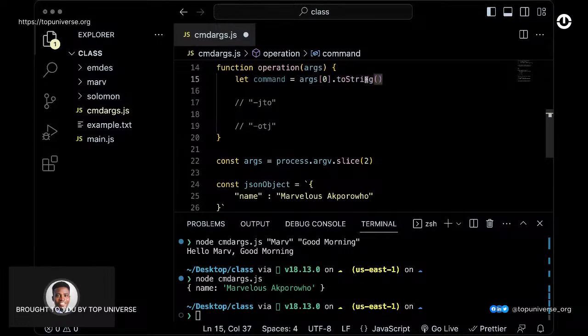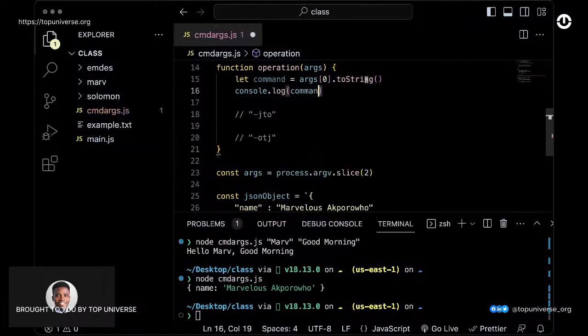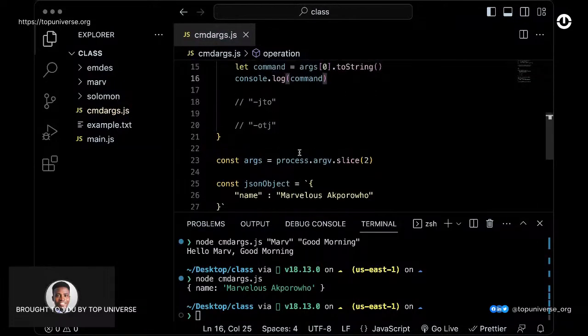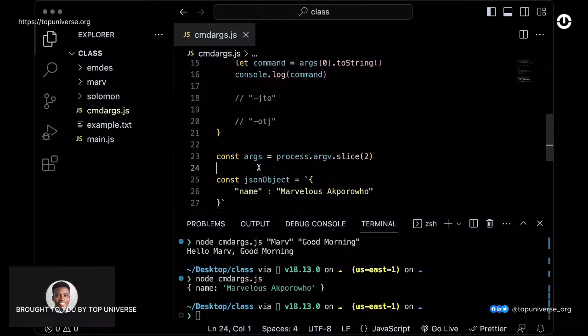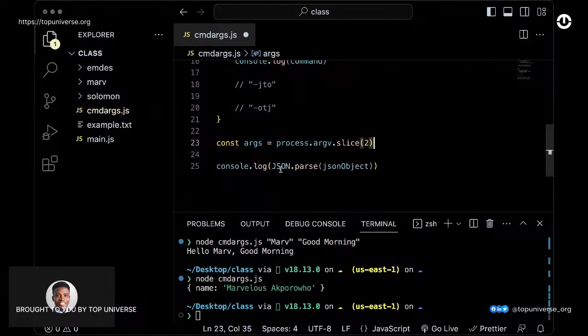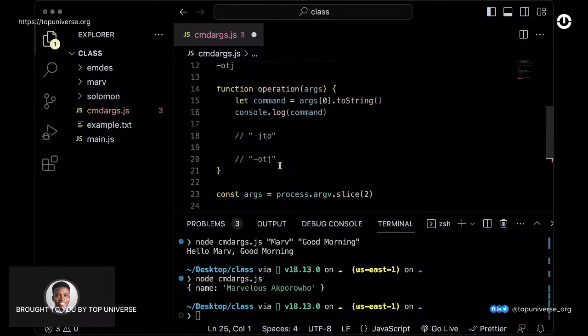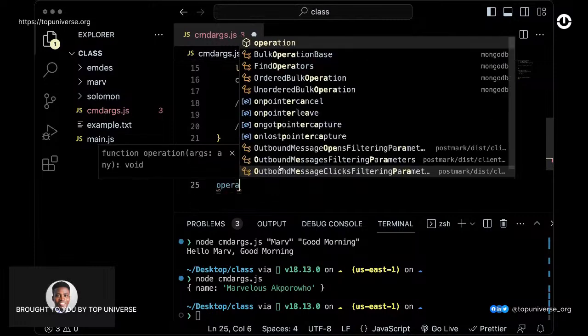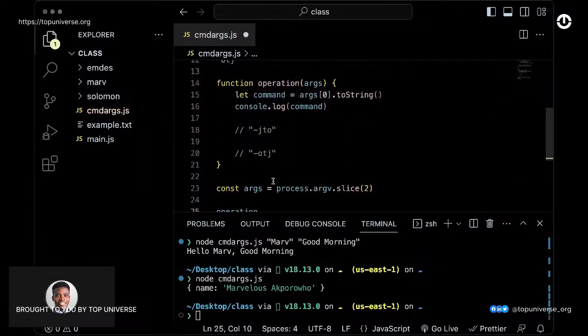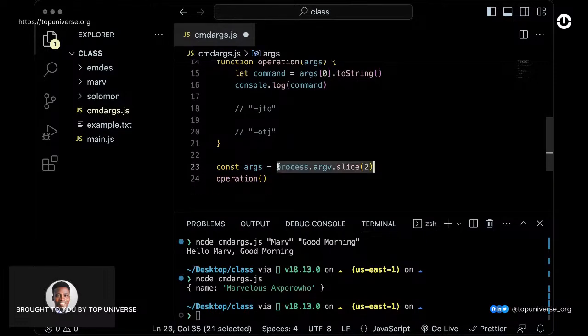Right. So I'm going to basically just console.log command. All right, so just to see what we have here, we're going to pass this in. So let's call that. Let's take this off as well. So let's basically call this file that is called operations, right? And we are passing in that args, right? So at the end of the day, we want to basically pass in the entire args just like this.